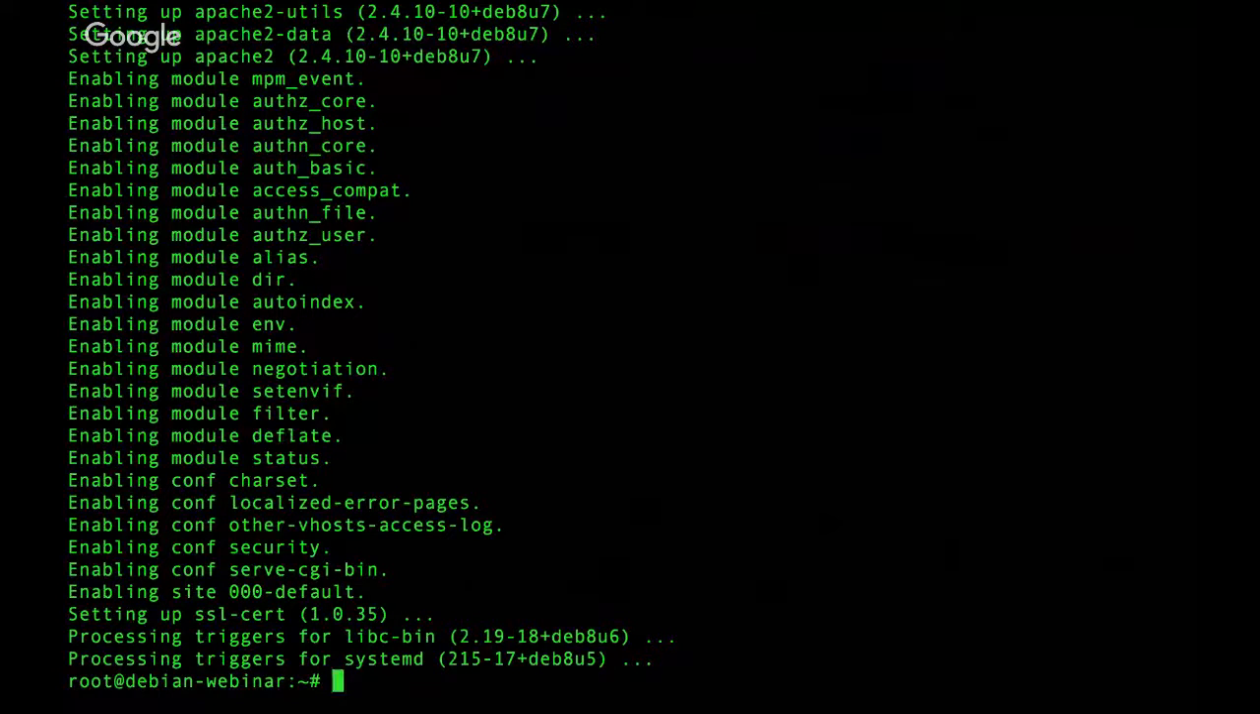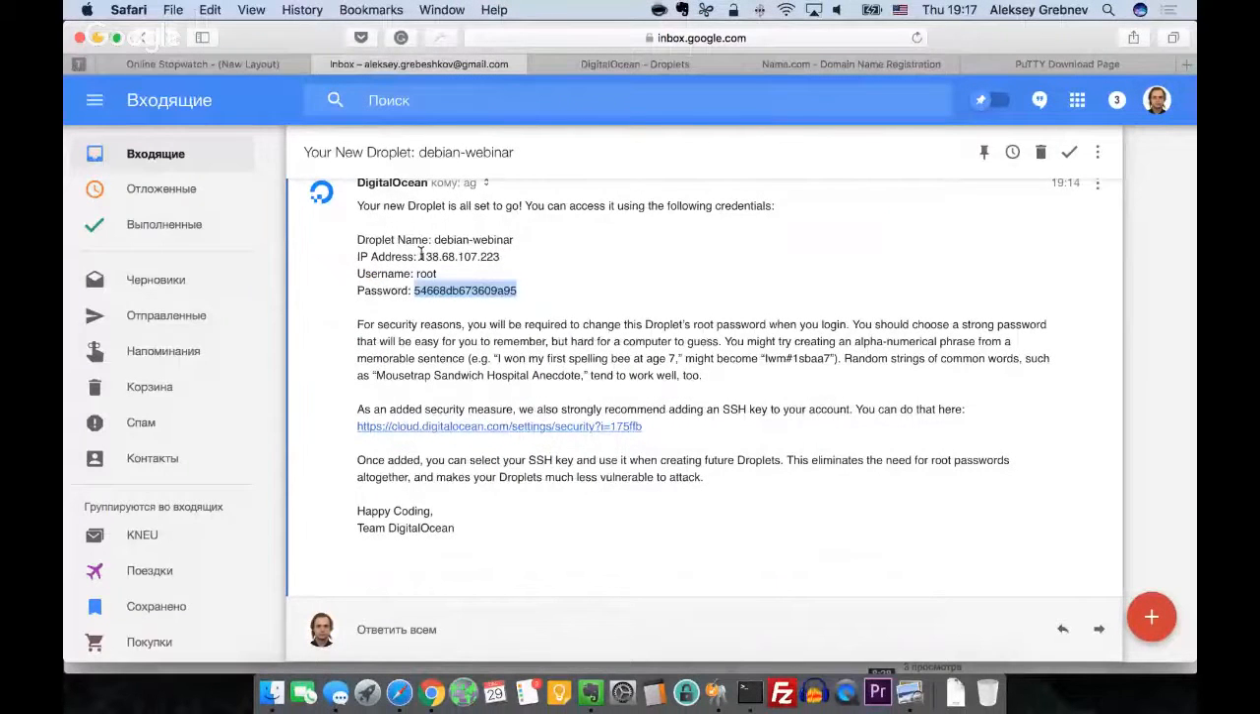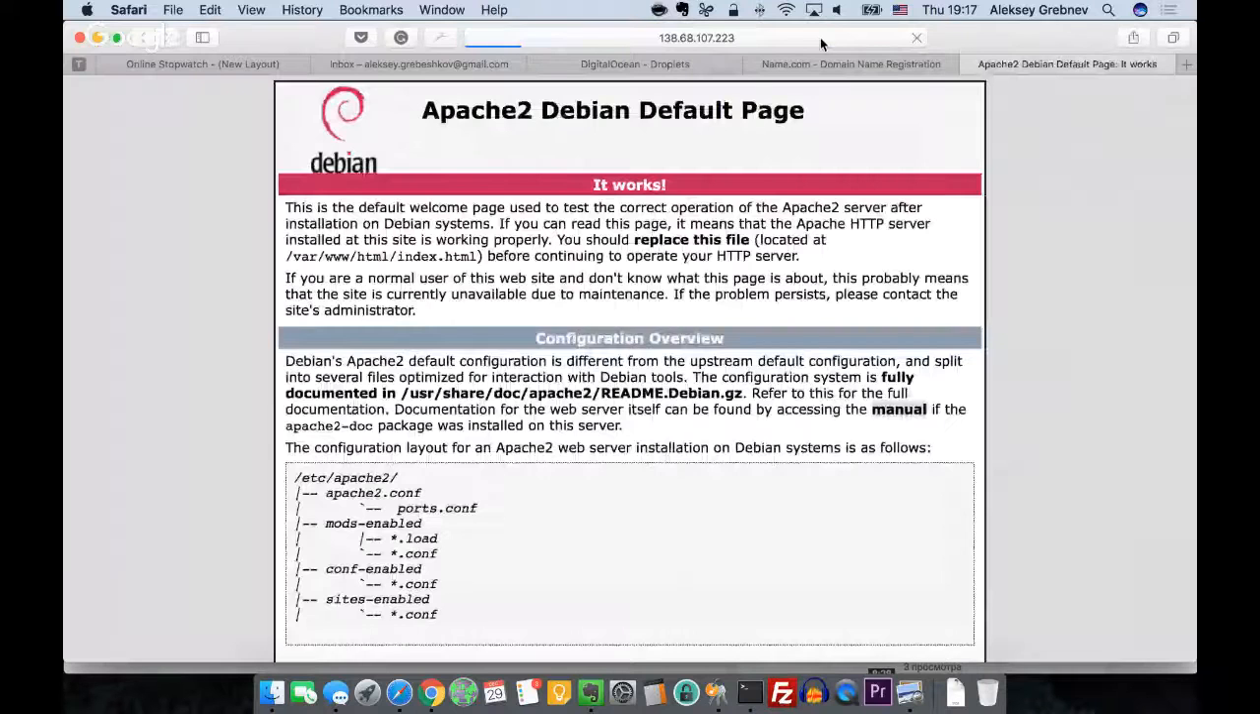To do this, we open the browser, and instead of the URL, we type in the server's IP address. So we have the server's IP address right here. Let's open a new tab. Great, and we have the dummy Apache 2 page here.